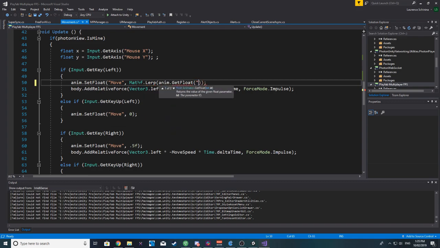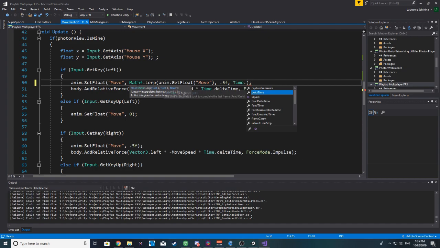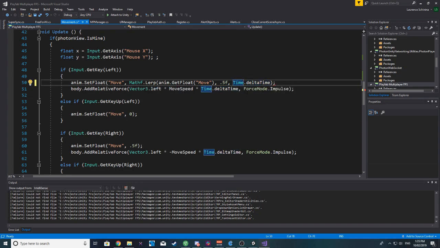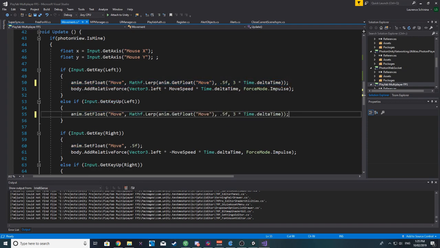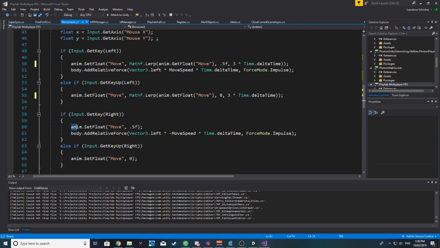So let's lerp between the current move float to 0.5, and I think we use Time dot... can't remember if it's time scale or delta time, but we'll just do that. And we will maybe say 3 times and then Time.deltaTime. So now let's do that basically. So now we just change everything to have this lerp. Like so.